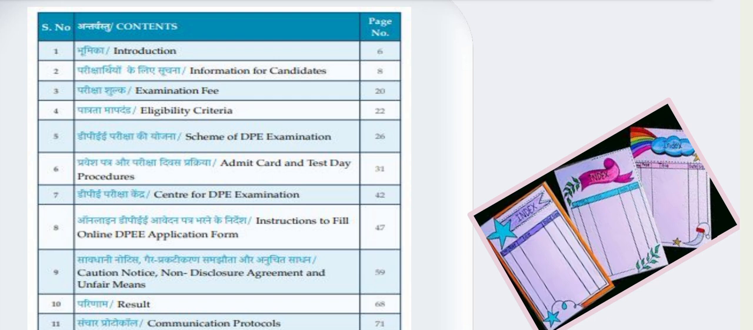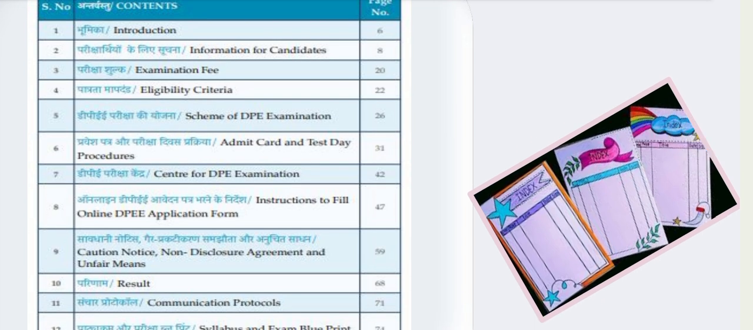Then eligibility criteria, which is on the 4th point. In eligibility criteria, we will be discussing now in part 2 what all requirements there are before you apply for the exit exam, as well as for registration with the council. Then we will be talking about the scheme of DPE examination. There are two things: scheme of examination, along with that the examination blueprint and syllabus. The scheme of examination will talk about how that exam is going to be conducted, how many slots there will be, what time span there will be. All these details will come under the scheme of DPE examination.